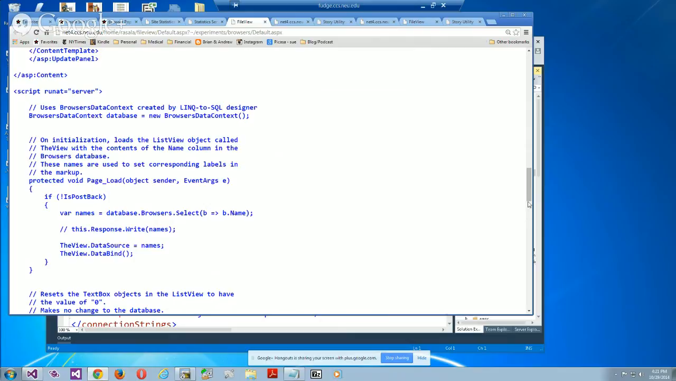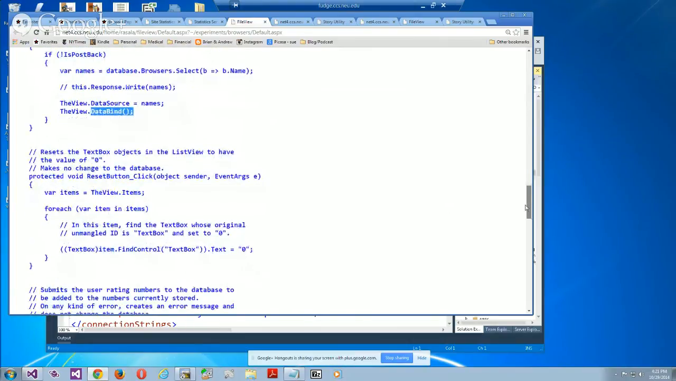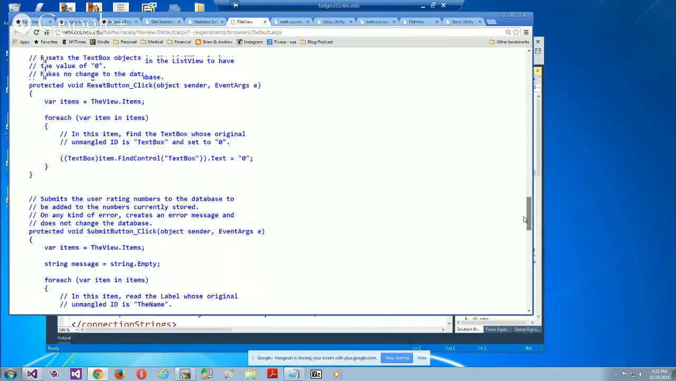So I get the name, and then the names are tied into the data source, and we say data bind. That's always when you actually go out, grab the data, and bind it in. Everything else is lazy evaluation. It doesn't happen until you tell it to data bind. And then I now go in here and type in numbers; this will reset the values in the numbers.